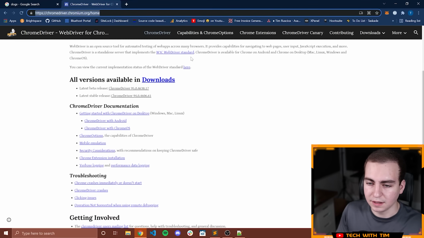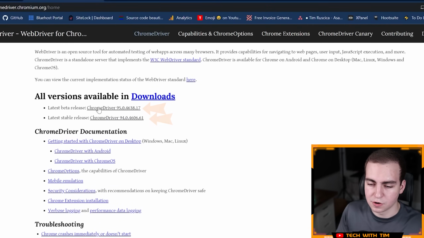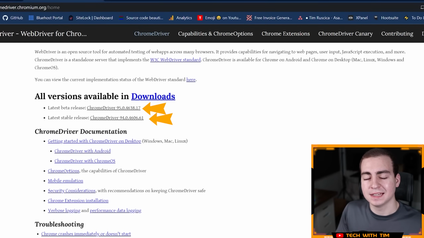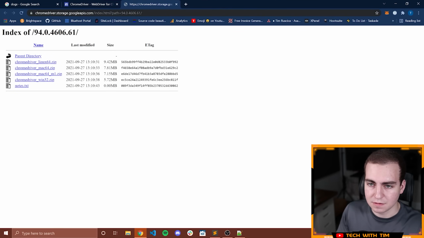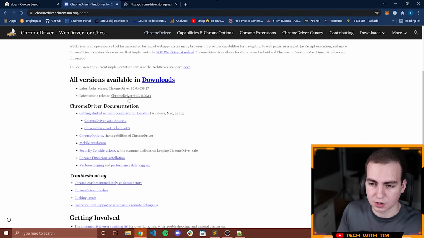Anyways, go to this link, and then you want to click on one of these 2 versions, Chrome Driver 95 or 94. Now this is dependent on the version of your Google Chrome. So I believe I have Google Chrome version 94. If you had version 95, then you would download 95. Anyways, you can just try both of them. If one of them doesn't work, you can download the other one. It's really easy to do this. So I'm going to go with 94. Again, I'll leave this link in the description, okay?